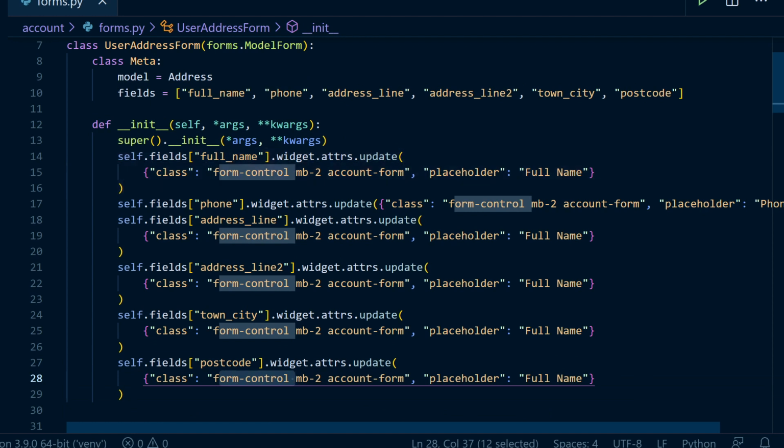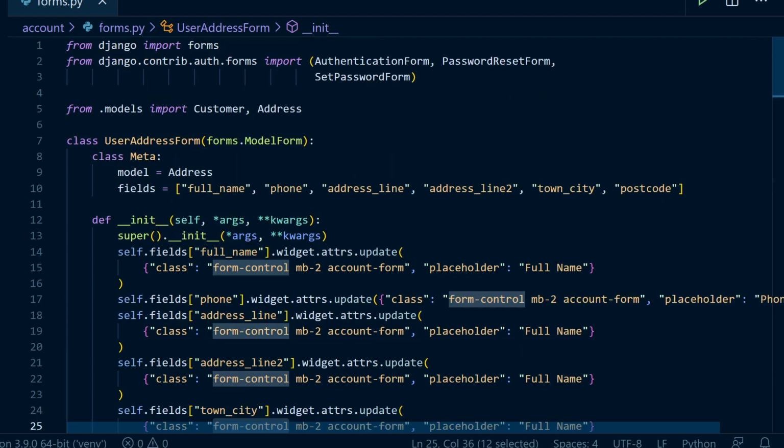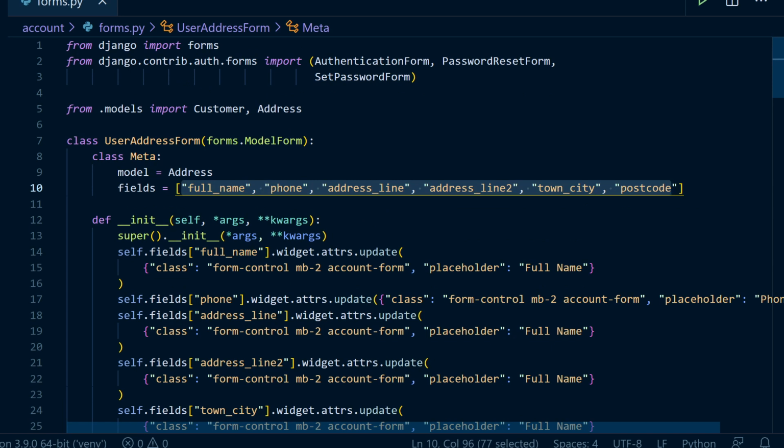I've done this, I could loop through this potentially and add this in, but I've just manually added all of this in. So there we go. That's what you're looking at here. This is the class styling for each of those inputs. Okay, so that's my form created. So Django is going to provide me all of these fields inside of a form.